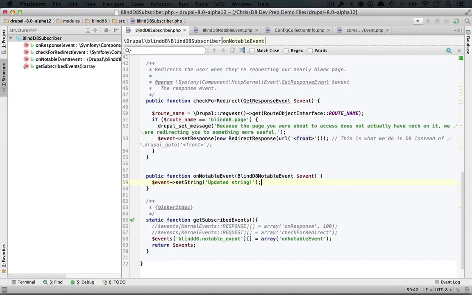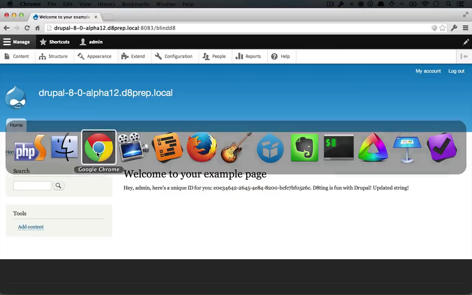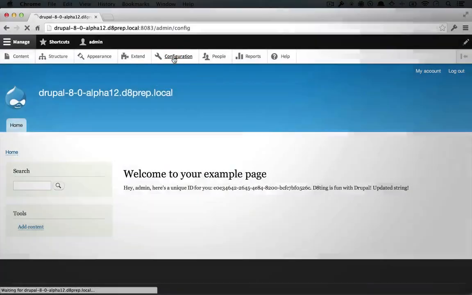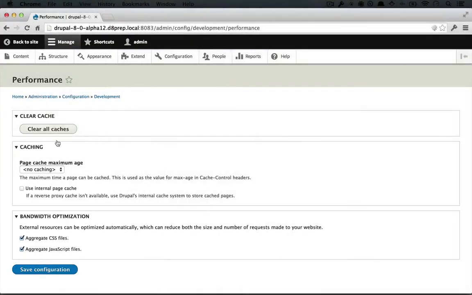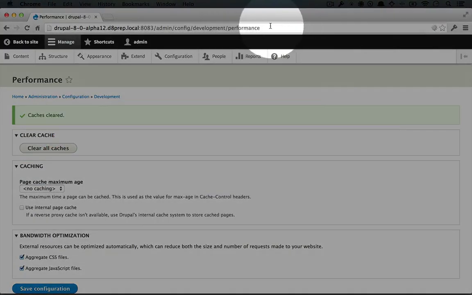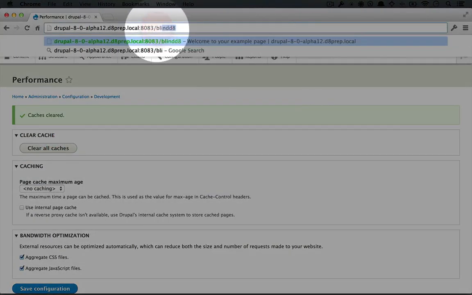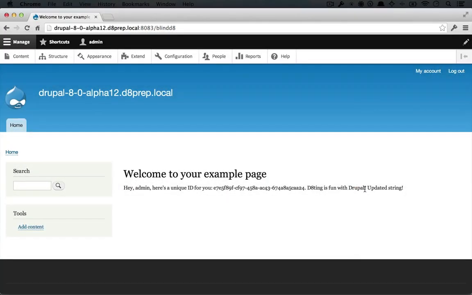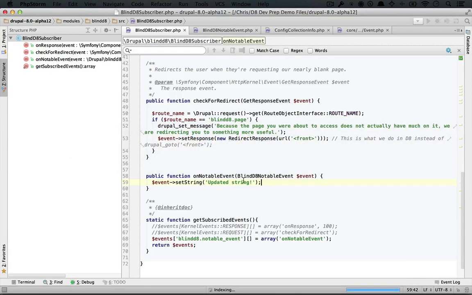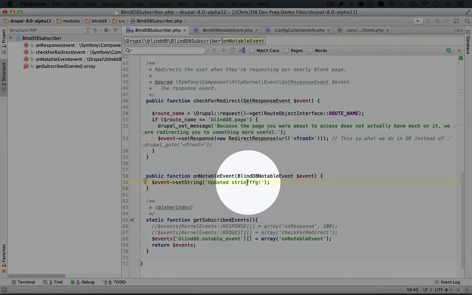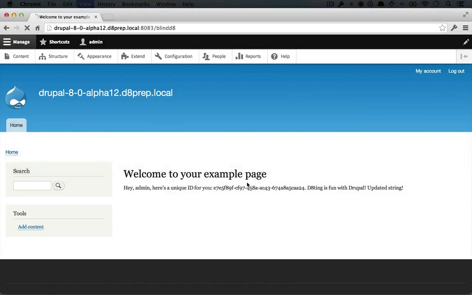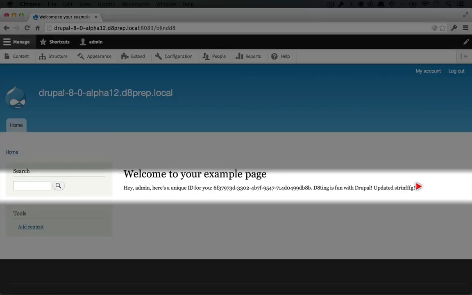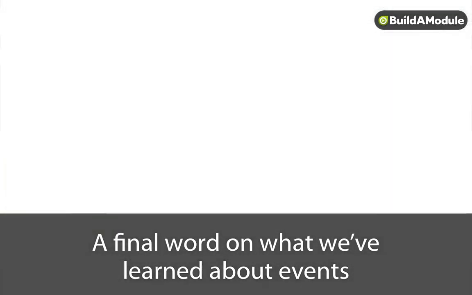Okay. Now we have added a new class to be auto-loaded, so in order to get that to register, we need to rebuild our caches. So I'm going to jump back to our browser, and let's go to Configuration, Performance, and clear all caches. Okay, and let's go to our blind date page. It says updated string here, which means that it should be working, but let's adjust that string just to make sure. We'll add just a couple little characters here in this string, save it, and refresh. And sure enough, updated Striffling.